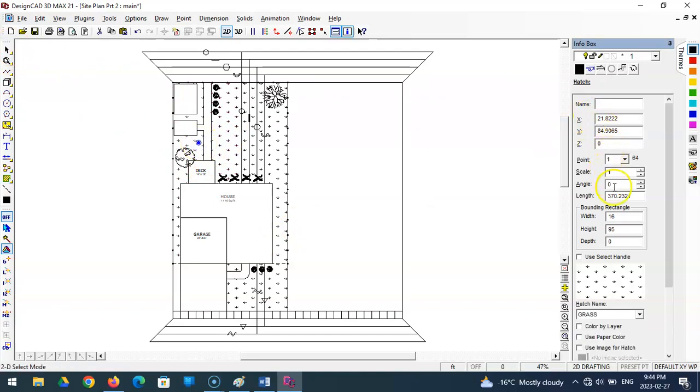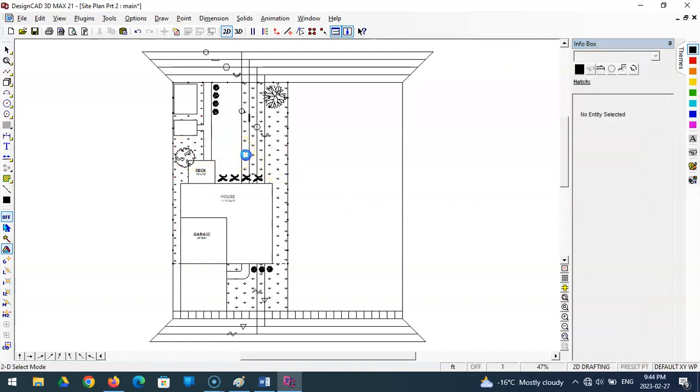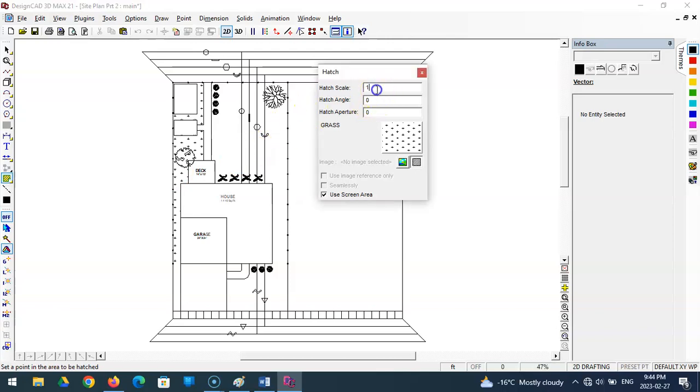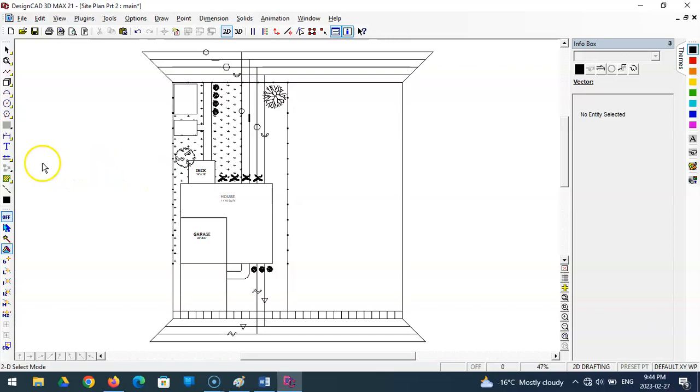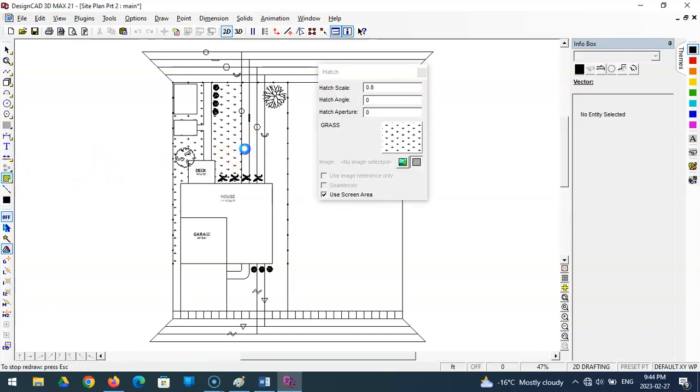My hatch scale, where was that? 1. Let's try 0.8. Let's see what that looks like. I kind of think I like 0.8 better. So it's probably easier if I just rehatch it to 0.8. While I'm deleting things, I'm going to delete this line as well. Okay, so now I'm going to grab that hatch tool. I'm going to change it to 0.8. I should have probably done that first, but I didn't. And double click on the hatch tool and I can now hatch.